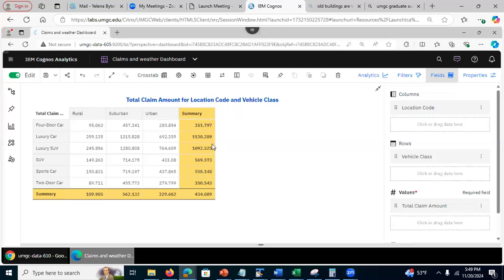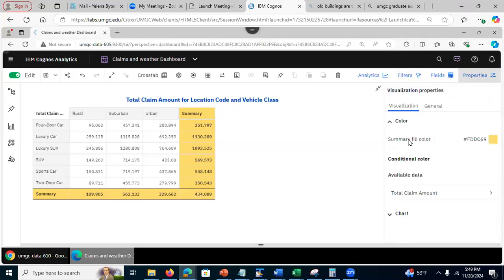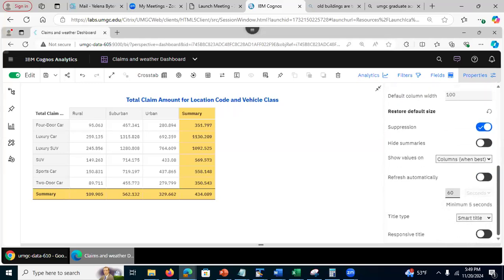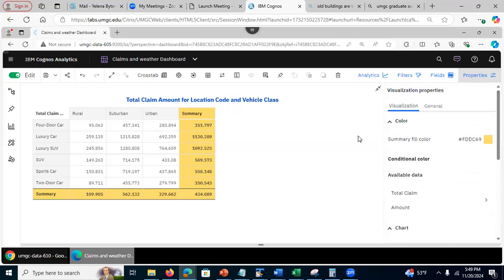And what else do I see here? This is just the summary, right? So for example, this is the average for the rural location. This is the average for suburban, average for urban, etc. So this is this visualization. And I went and changed the properties. This is a summary fill color. So that's the color of this column and row. If I wanted to, I could also hide the summaries. There is an option to hide the summaries. There is an option to change the column width, right? Then, etc. There are a lot of options that I'm going to let you play around with.